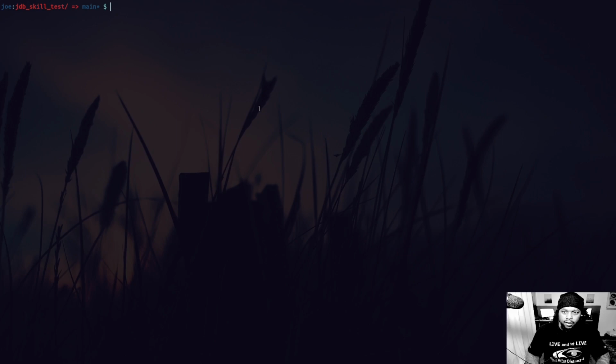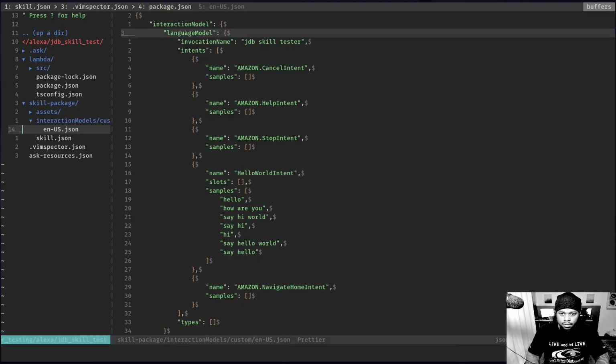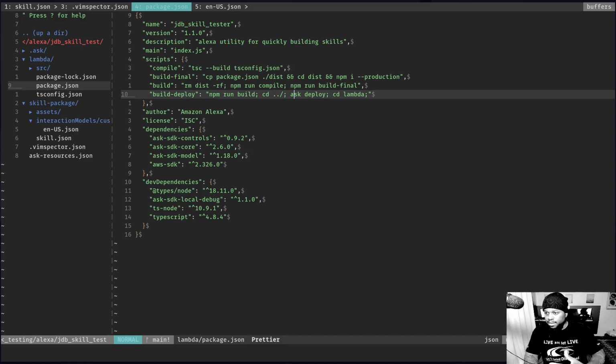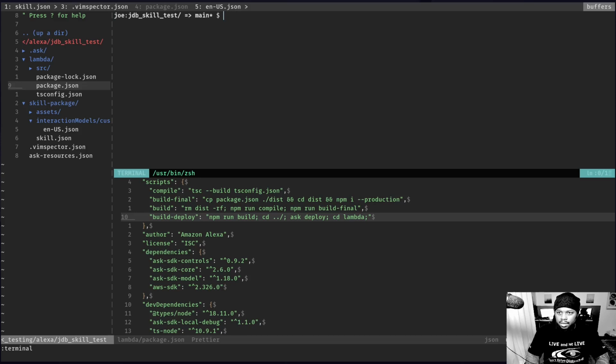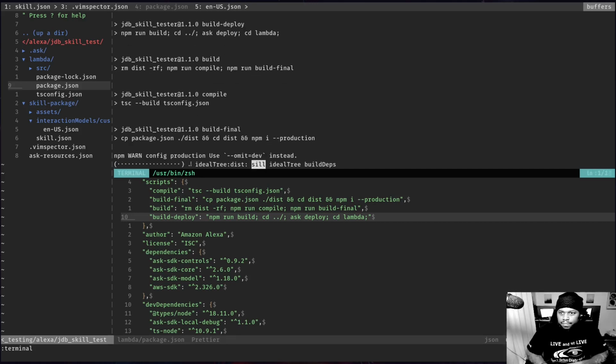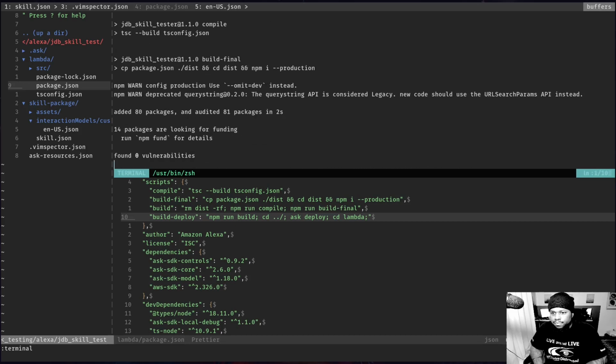So now if I go back here and look at my package, I have this script here, build deploy. This build deploy is going to use ask, and now that I set it up in the CLI, it's going to know which account to use to get all this stuff pushed out. So let's go to a terminal and say cd lambda and npm run build deploy. It's building, it's doing the stuff that it needs to.